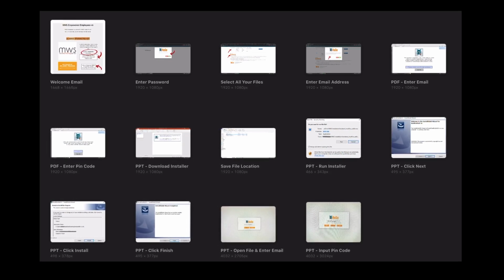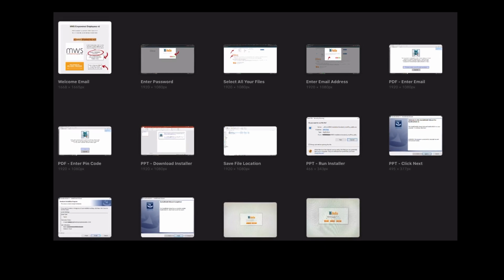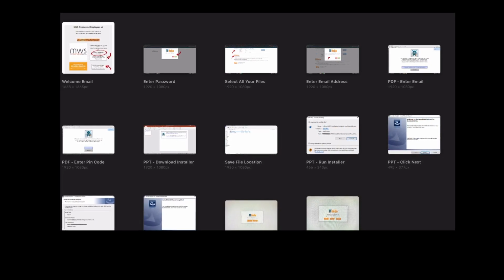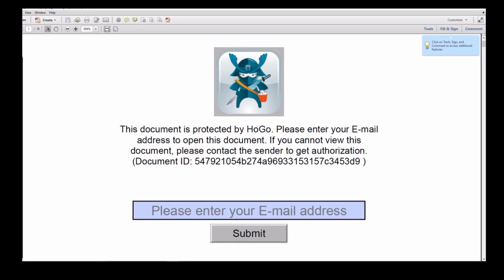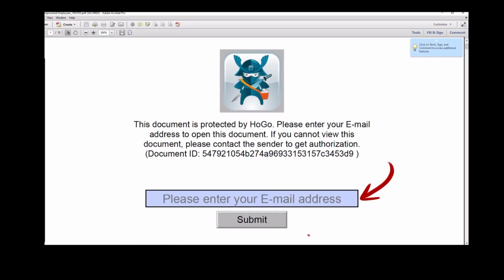Now in Part 2, we will begin by accessing your PDF document with this one-time installation. Open your PDF document and you will see this page. Enter your email address here and click Submit.